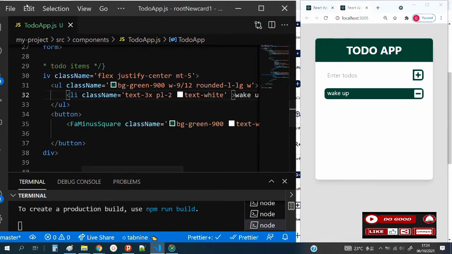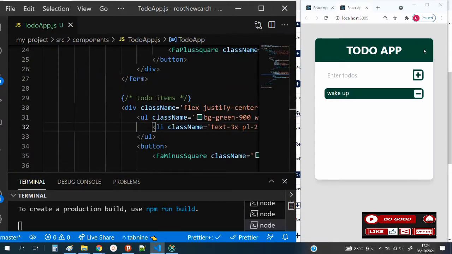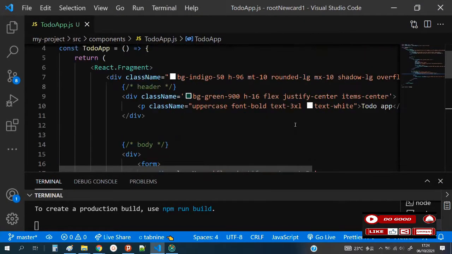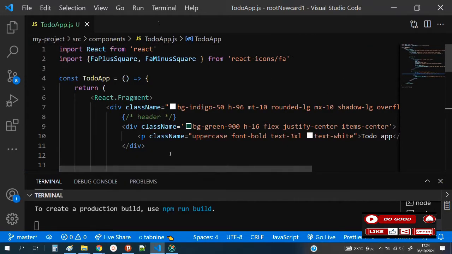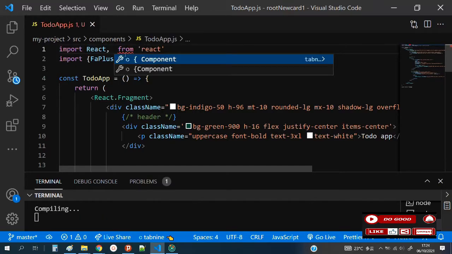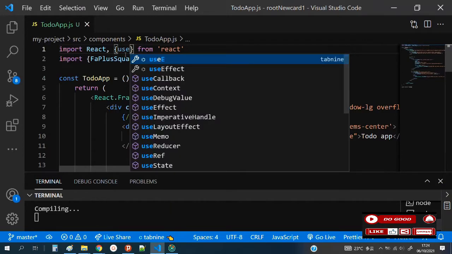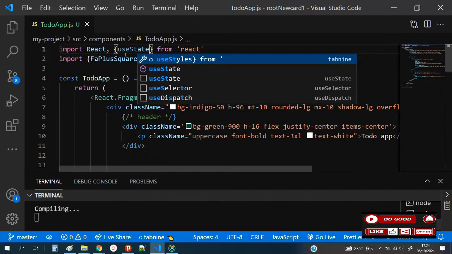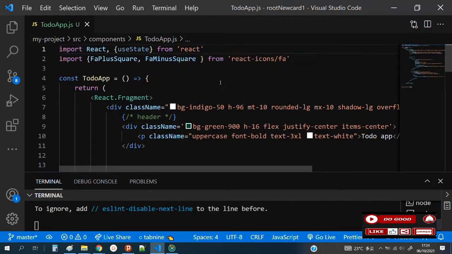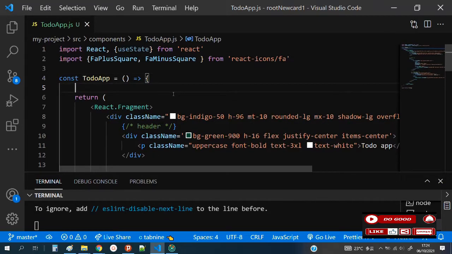So I think now we are ready to bind the input box and the button. To do that, we don't need this again. Now, let's go up and import useState. Okay, so we say let's import useState. Our useState is ready. Let's give the input a state.